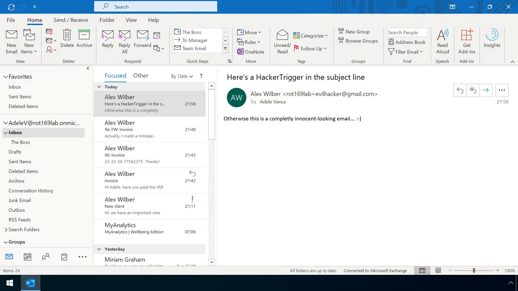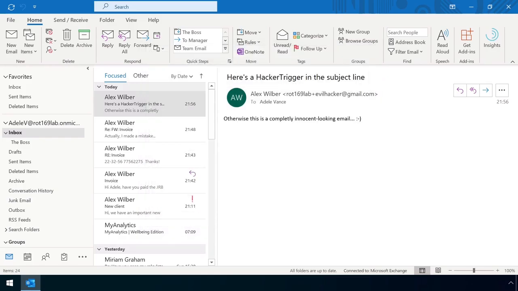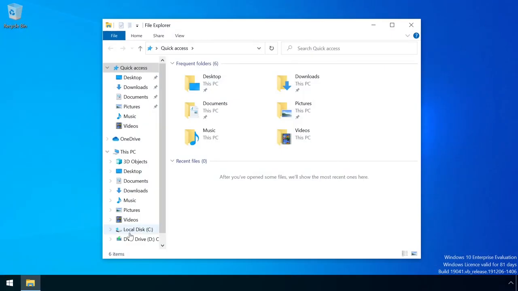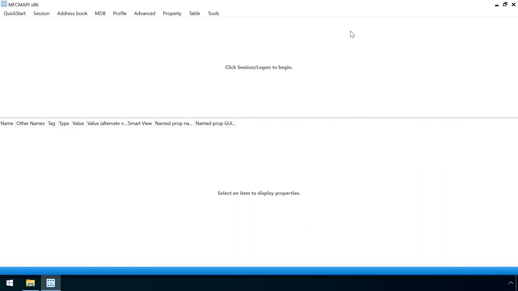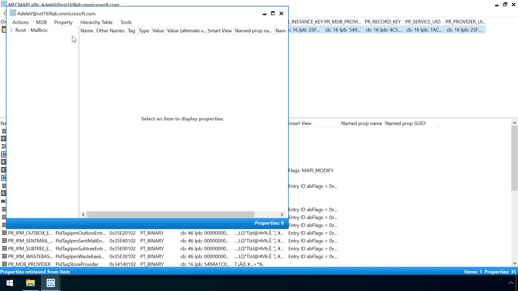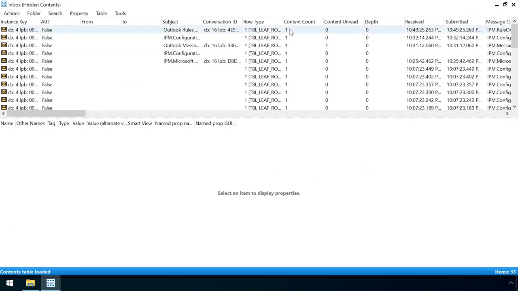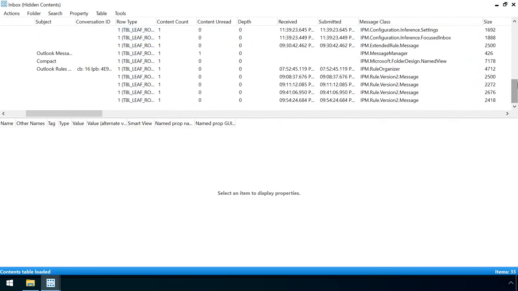Another MAPI tool, the excellent MFCMAPI by Stephen Griffin, allows for very low-level access to a user's mailbox and provides the ability to modify data properties in unexpected ways. Note the rule here currently defines to forward emails to an attacker. However, after firing up MFCMAPI, logging in, opening the data store, and then drilling down into the inbox associated contents, we can pick out entries for each rule.